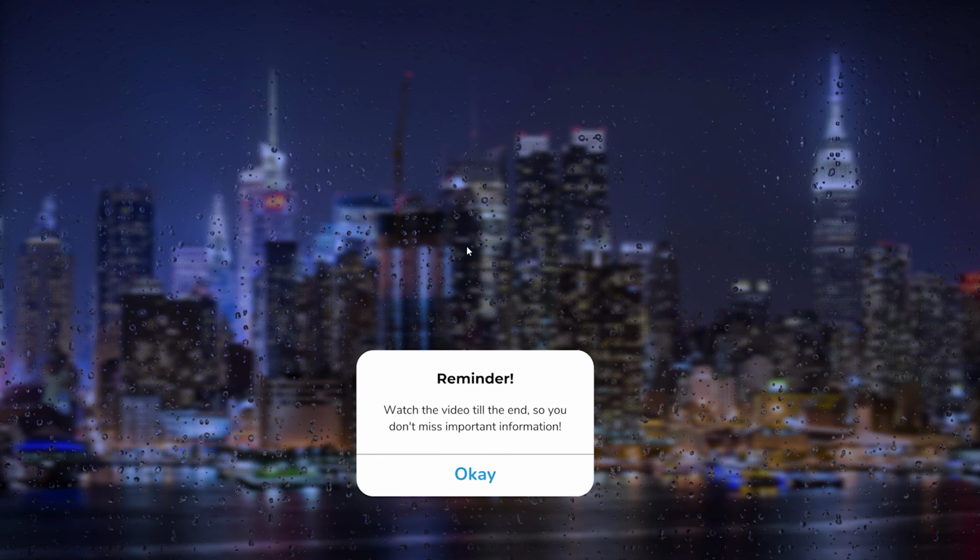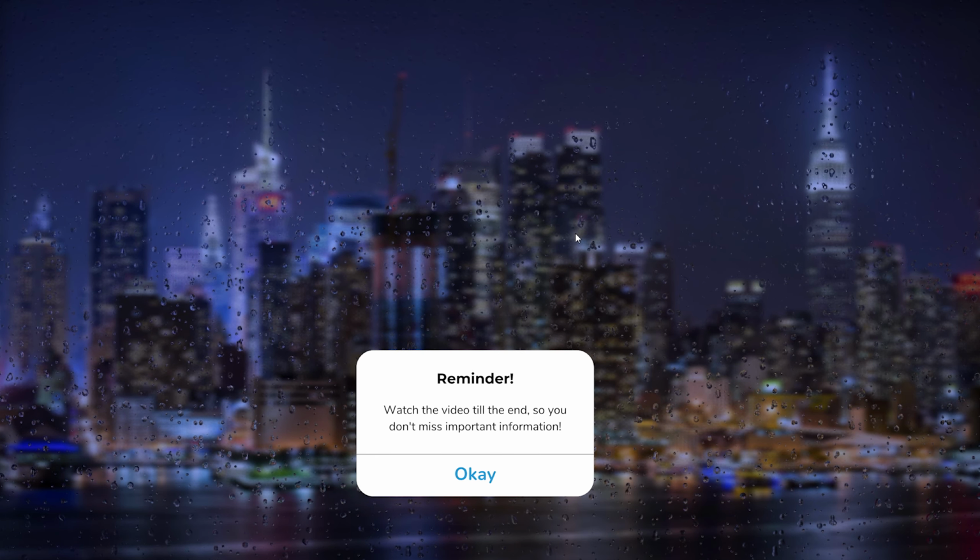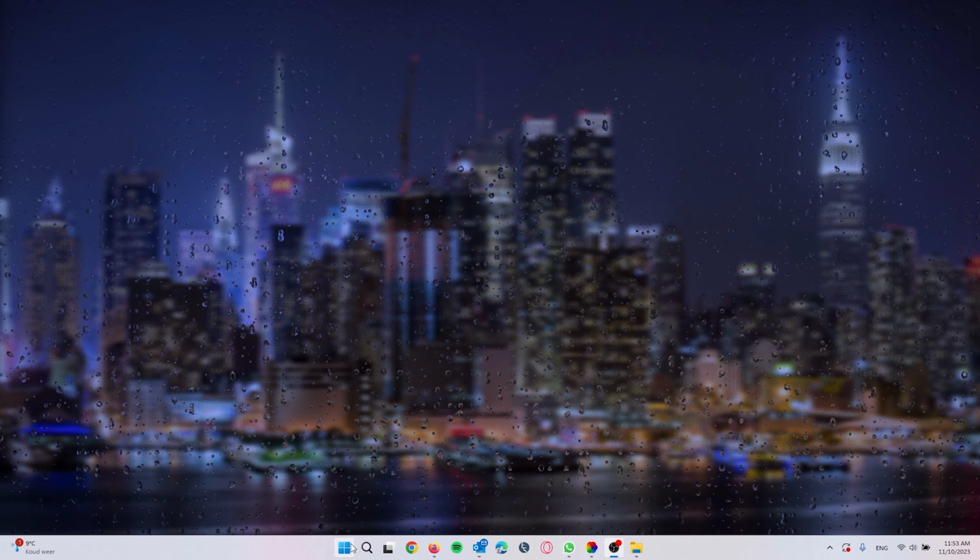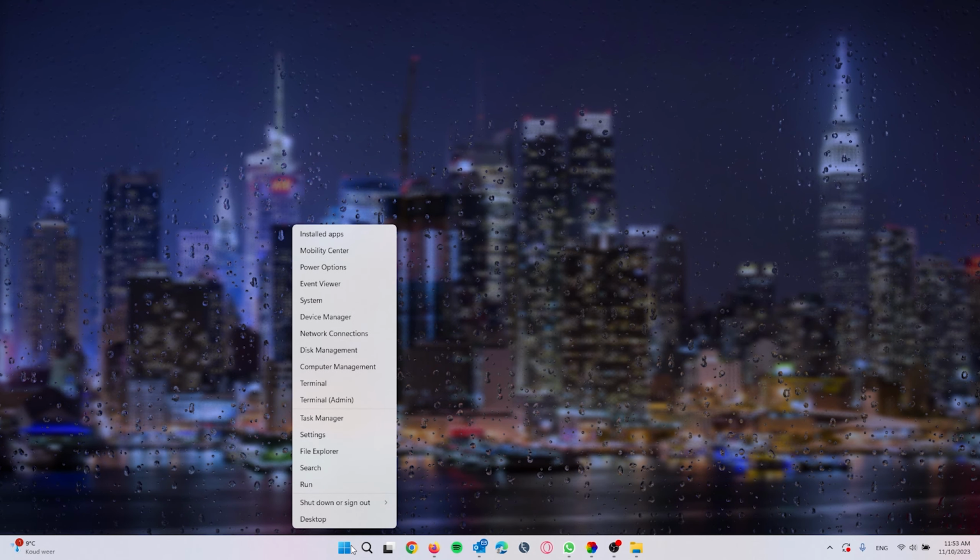I will be showing you how to fix the error in Windows that says your Windows license will expire soon. Now this is a very common issue and it's a very easy fix, so let's get straight into it. The first thing that we want is to reset and restart the File Explorer.